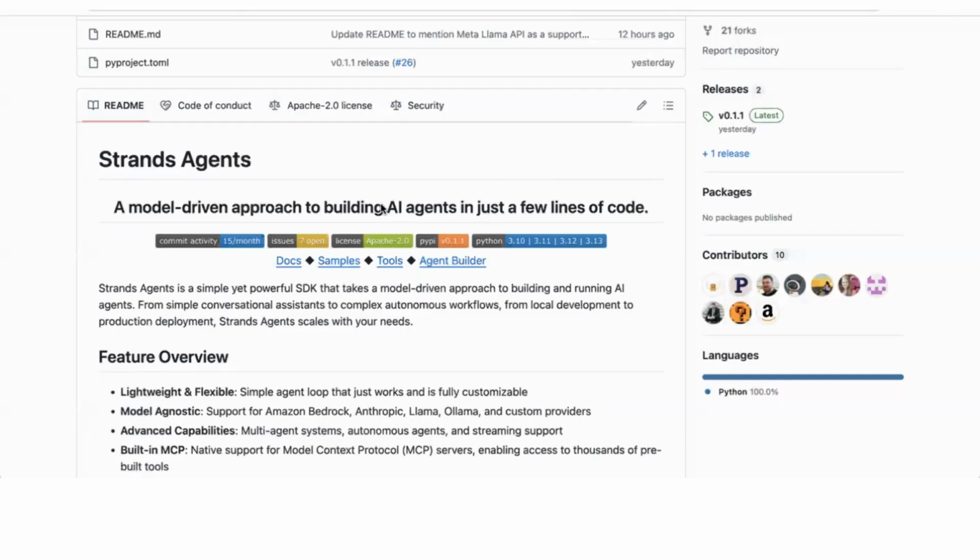Yesterday, AWS released Strands Agents. So, Strands Agents is an AI agent orchestrator. That's what I understood so far. I started exploring it since afternoon today.